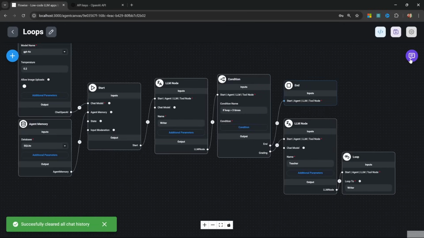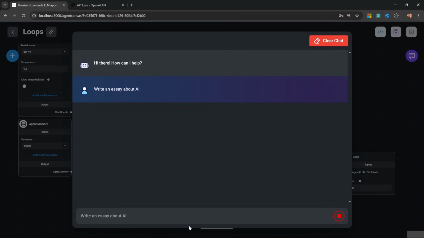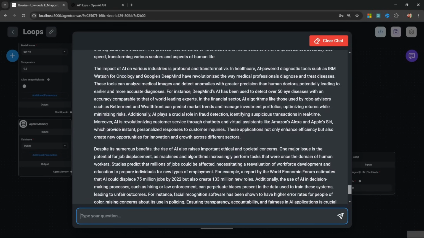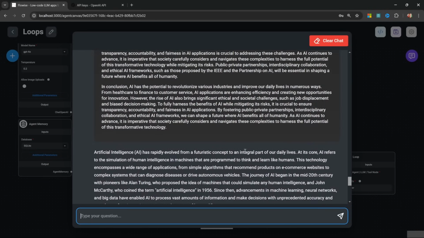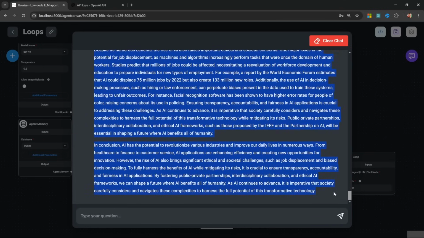Now let's go ahead and test this out. In the chat, let's enter, write an essay about AI, and this time the process will not run indefinitely, but after the 6th message, the process will end, and we should see the final result from the writer. And after the 6th message, the process was automatically stopped, and we can see the final and revised essay from the writer node.